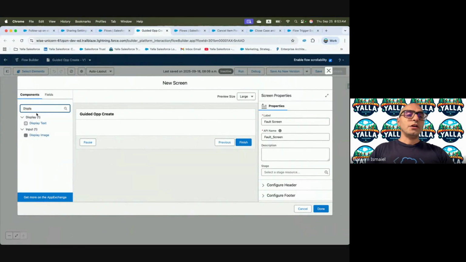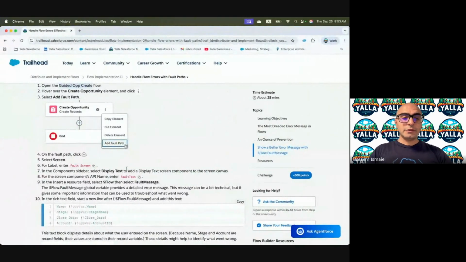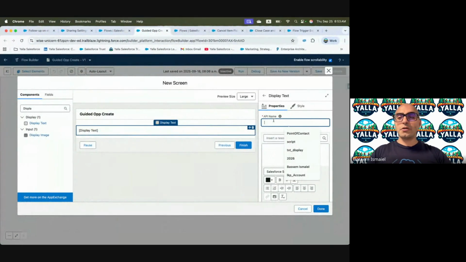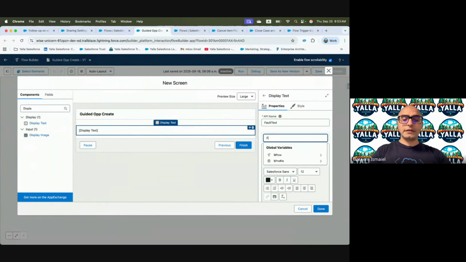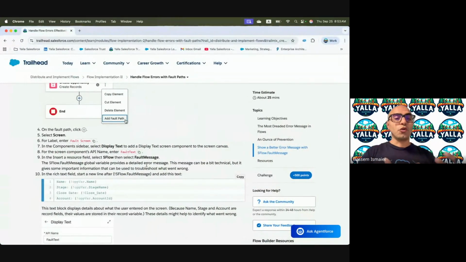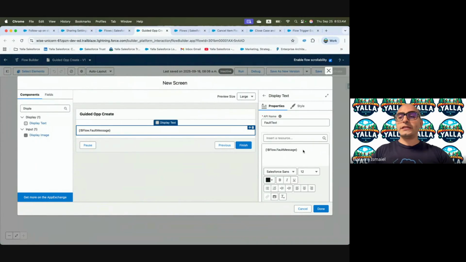So I need to have a display text, and within this display text, it's gonna be a full text. Here we go. What will be in there? It's gonna be flow, and it's gonna be the fault message. All right. So now, if it failed, it's gonna show for me more user friendly. How about adding extra even details? We can go and add the name, which is the opportunity name, and all the details for the opportunity.